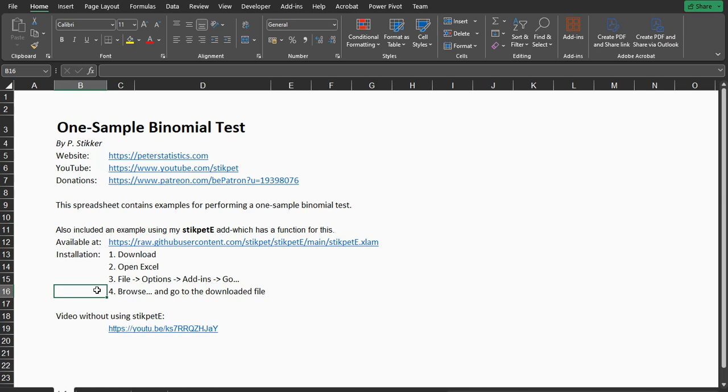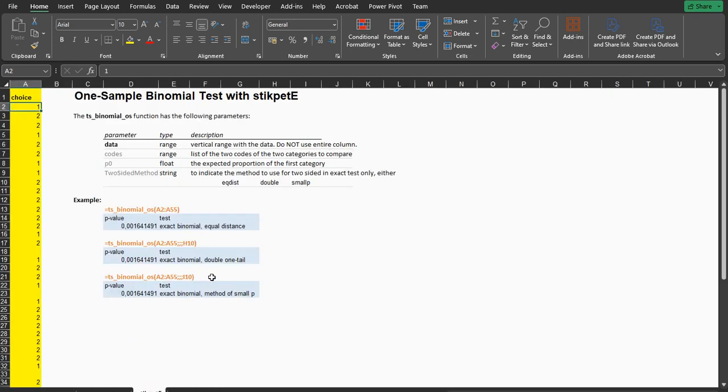I have a separate video on how you can actually perform this test without any add-ins, so I'll leave that for you to find there. But this one focuses on how to perform this test with the add-in. The add-in has a function called TS binomial OS, so test TS binomial and OS for one sample.